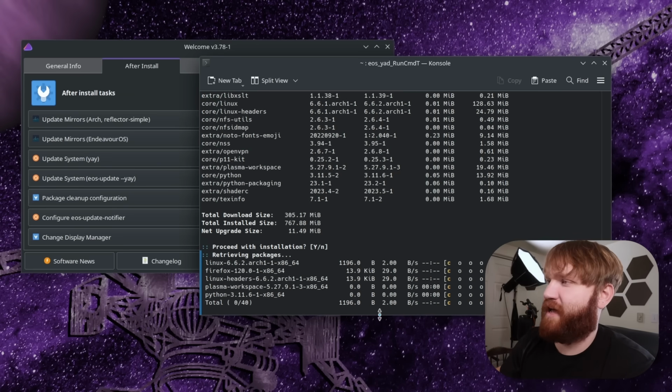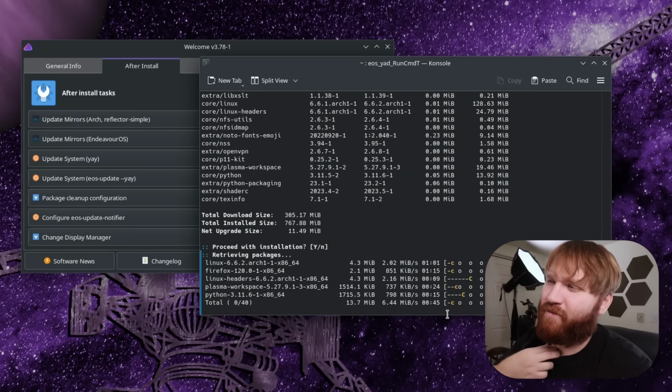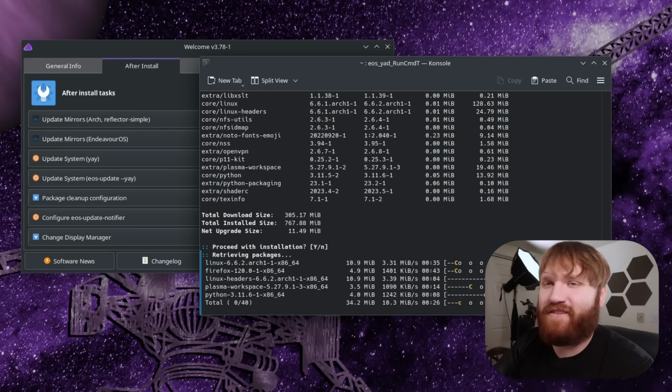500 megabytes, that ain't too bad. Granted, I think this came out a couple days ago, so it's not that old. But then again, Arch rolling release, what can you do?